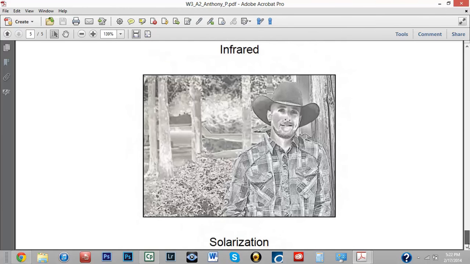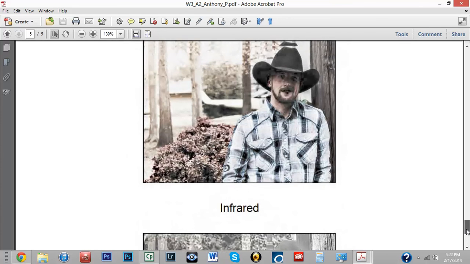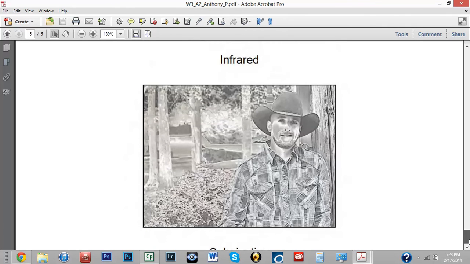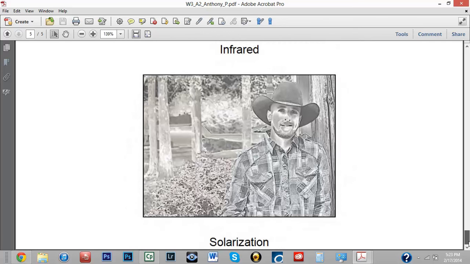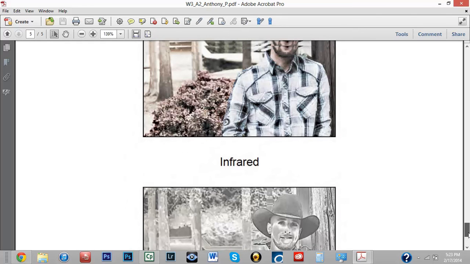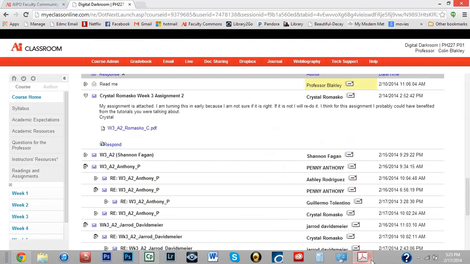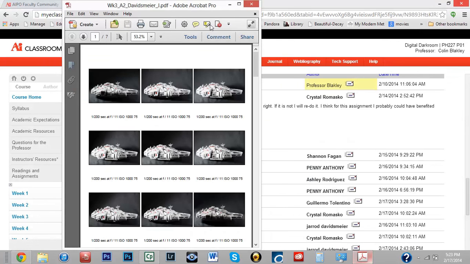Let's see. Between these two versions, I think I like the solarized version better, but I think both are definitely interesting. Neither one is exactly how it looks on film, but both are, I think, interesting and probably a good result. I like it. That's part of what I like about these presses, they do give you strange results.